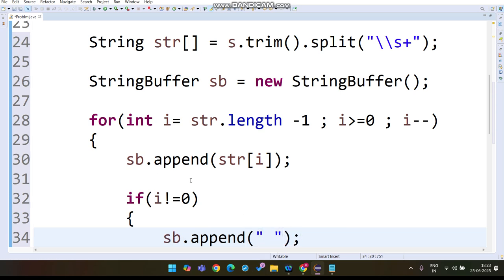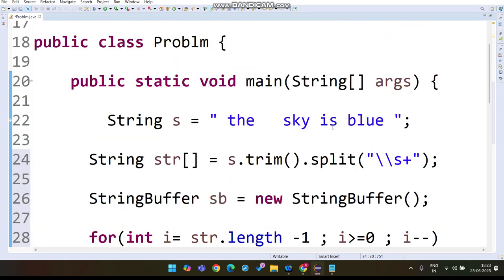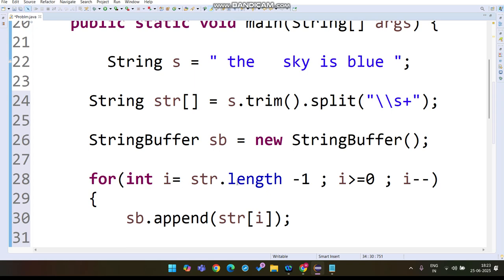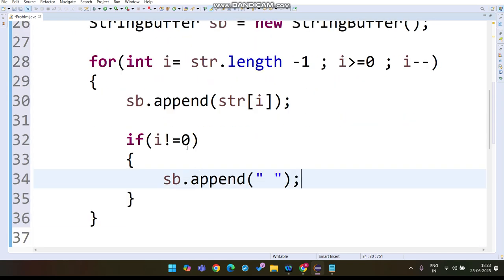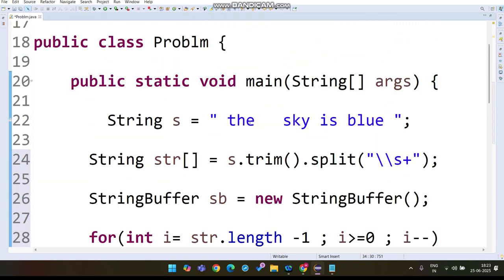So it will add the space after blue, it will add the space. Similarly after is, it will add the space, then sky, it will add the space. Then after that we do not want to add, as it is the end one. So when it reaches i equals to 0, it will not add the space. As i does not equal 0, only then we need to add the space. Otherwise if i reaches 0, the last word, it should not add the space at the end.